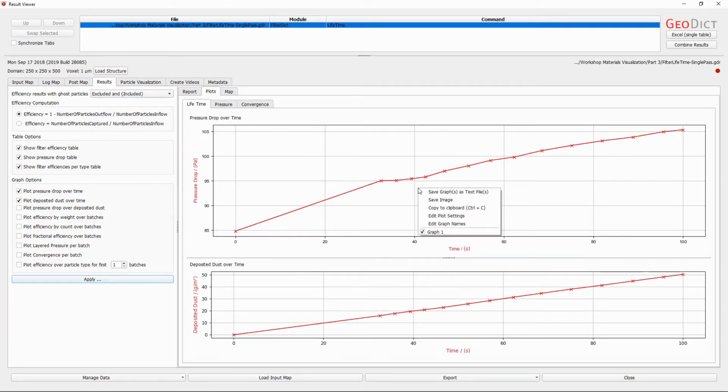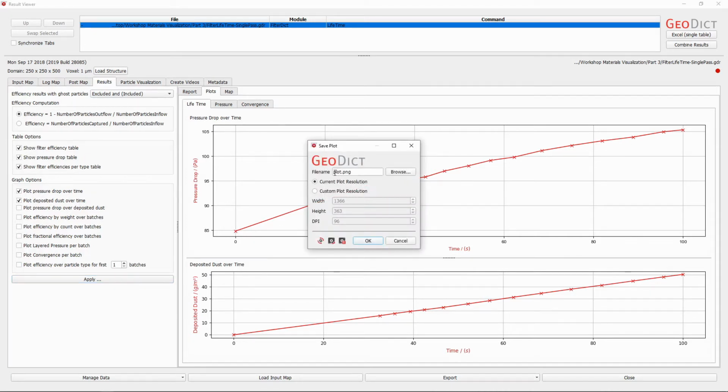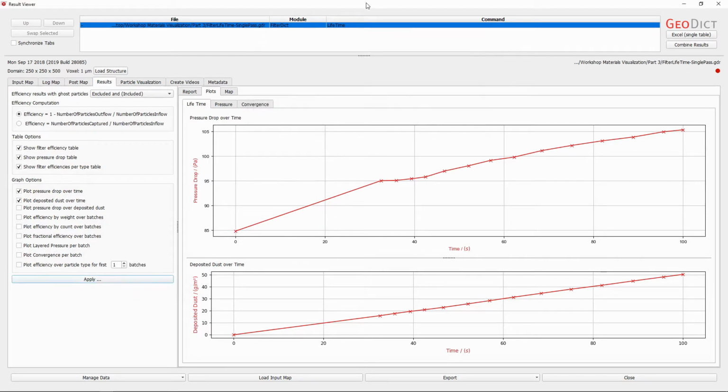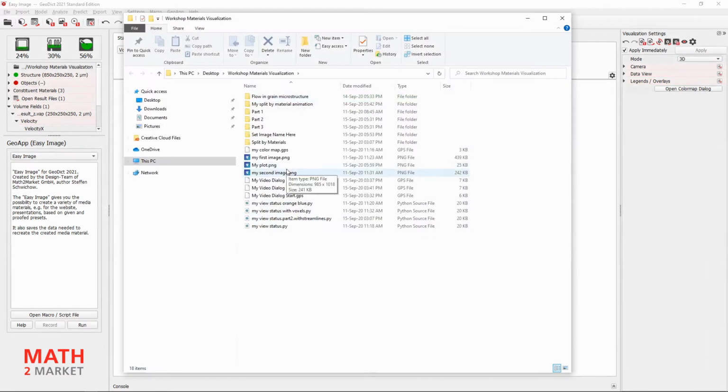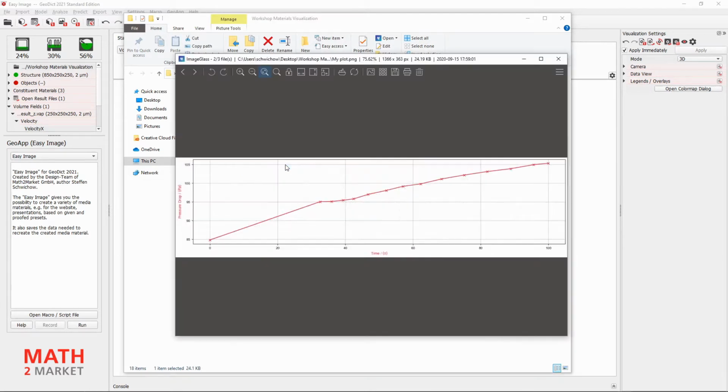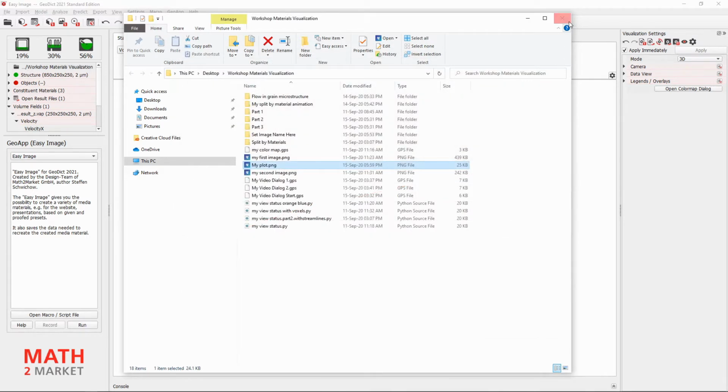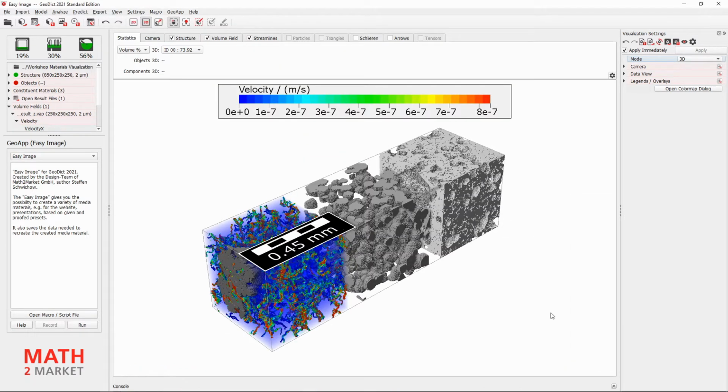These plots can also be easily saved as images by right-clicking in the plot and selecting Save Image. We give our plot a name, maybe my plot, and save it in the current resolution with a click on OK. The save location is of course our project folder, where we can quickly find our plot. We navigate to our project folder and open the saved image of our plot. We see that it has been saved in a resolution as is expected in the result viewer. We close the image and our project folder again and go back to the result viewer.